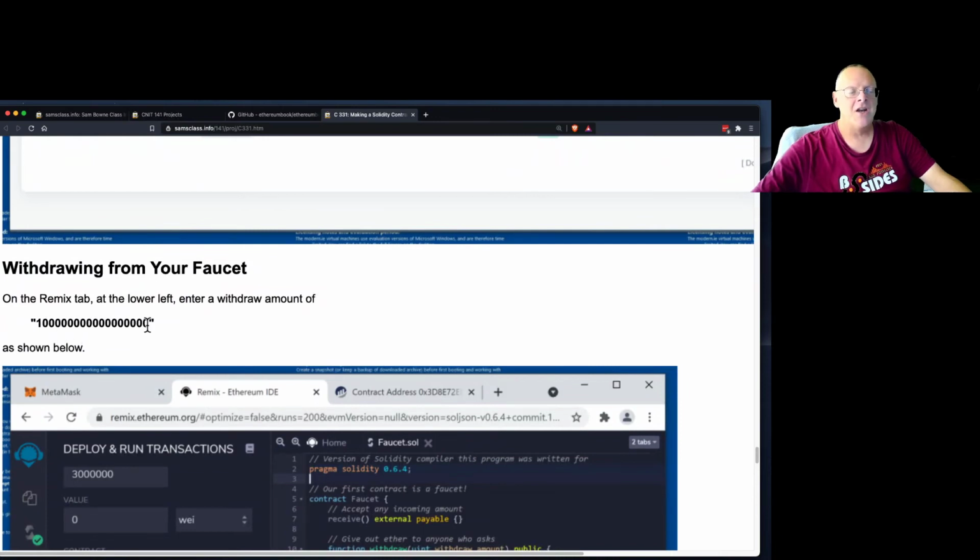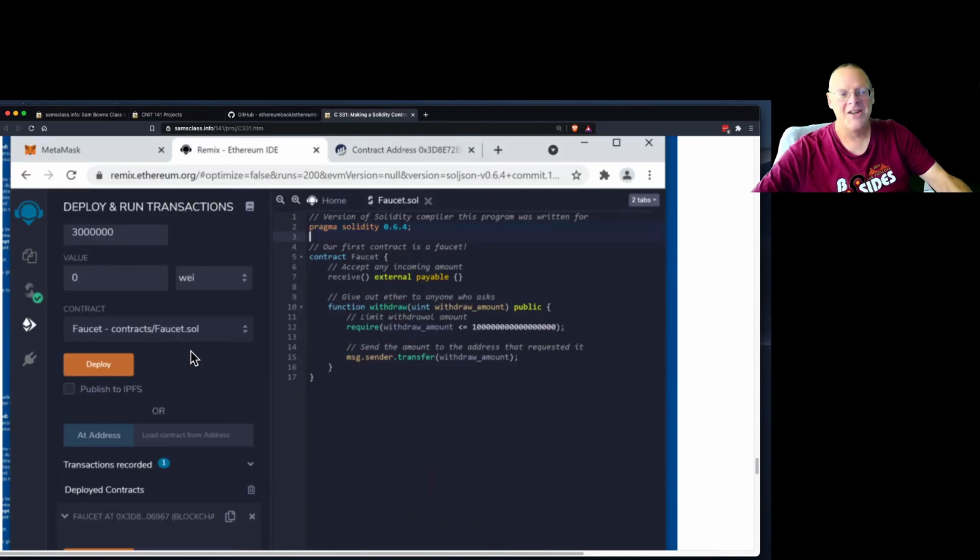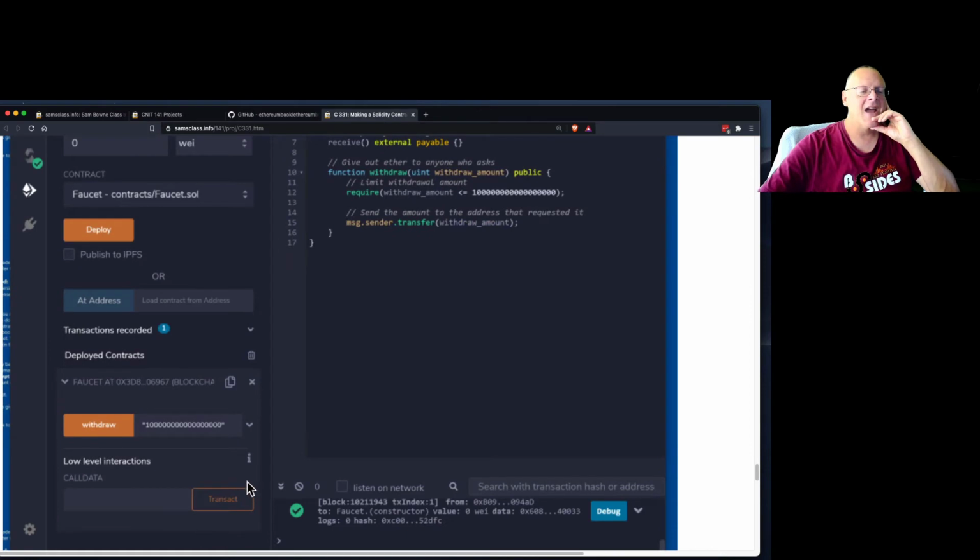So you put in a number. The number is in these ridiculous things called Wei, which are 10 to the minus 18 Ether. So this is, I think, 0.1 Ether, which is a ridiculously long number. That's the way it works. And not only that, because of a JavaScript limitation or something, I saw an explanation, you have to put this number in quotes.